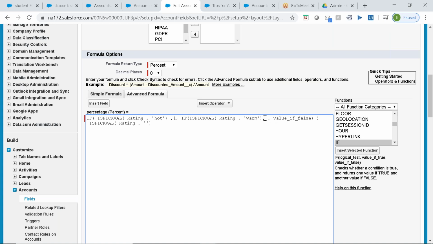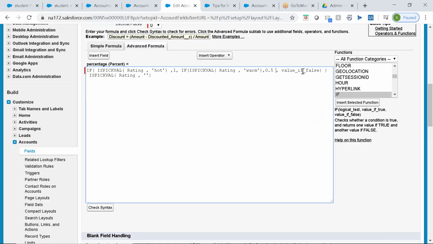50% means what we have to keep? 0.5. Yes. Okay. If it is not warm, it will go to the else false condition, right? There you keep it as 0. Oh, sorry. Delete that value 0. Now delete below eSpeakWell rating. Next line.